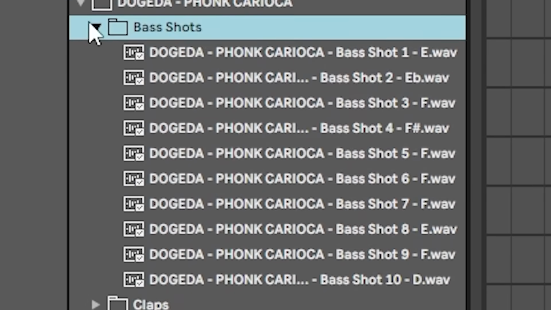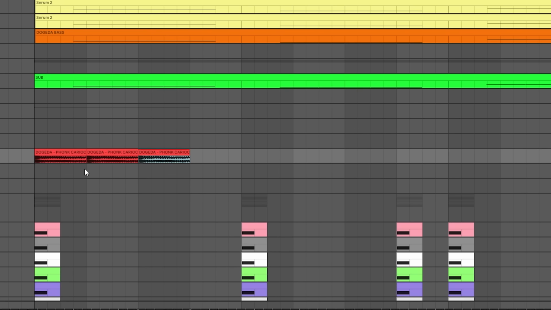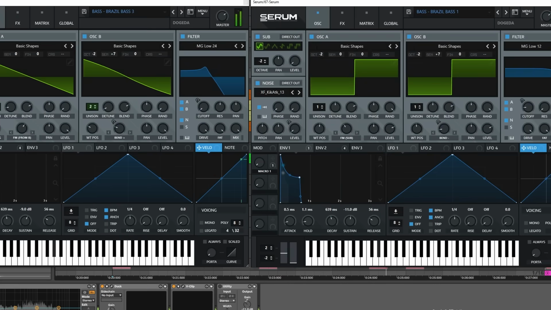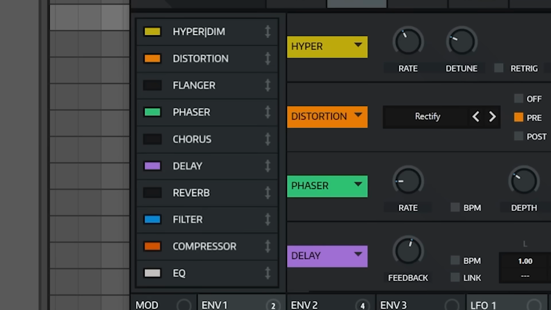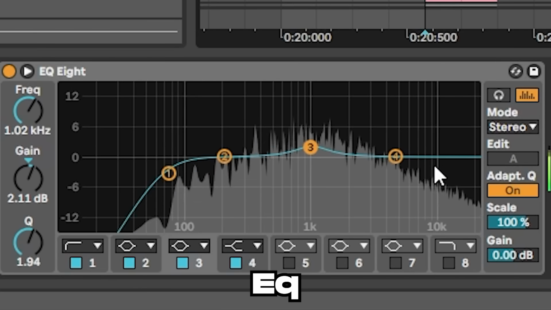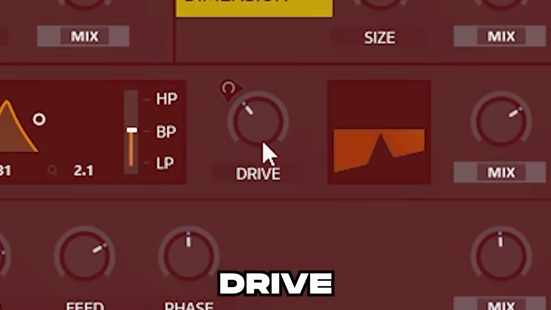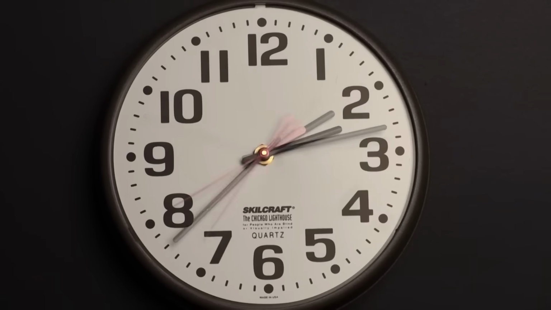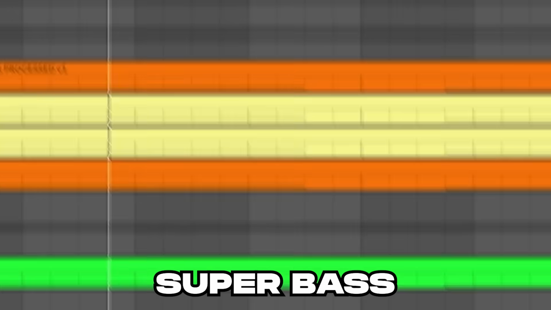Now for the bass, I'm not gonna go with just a Brazil bass one shot sample and just throw it in and call it a day. I wanted to create my own bass sound. I went ahead and loaded up some Serums, played with some effects such as saturation, EQs, compressors, pedal effects, and more. And after a couple of hours working on it, I would like to reveal Super Bass!